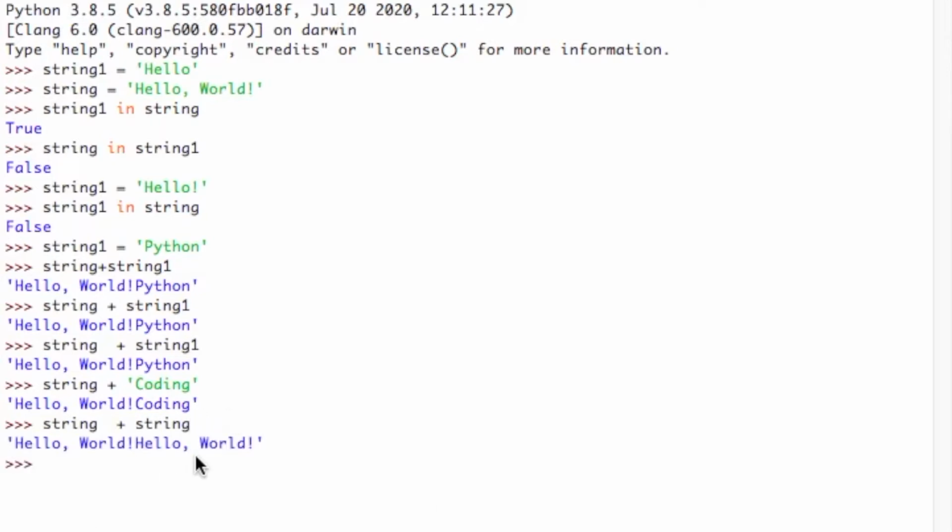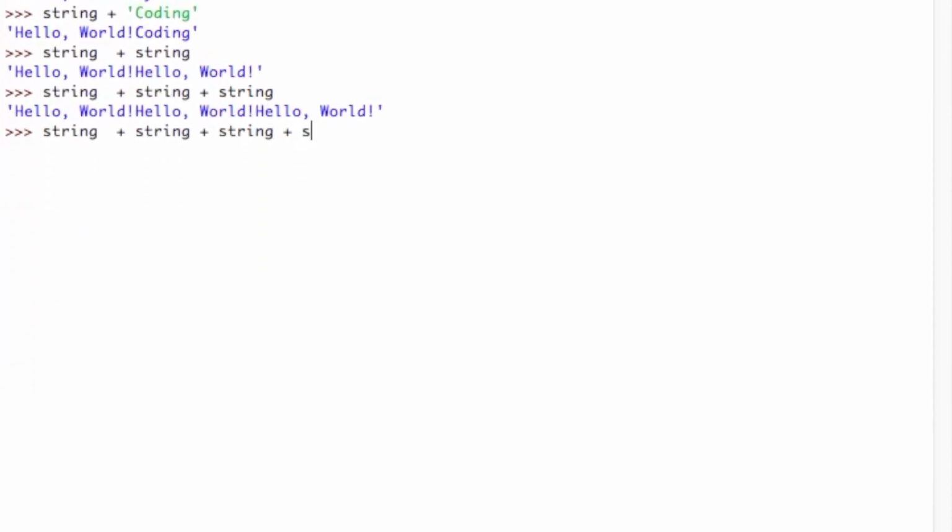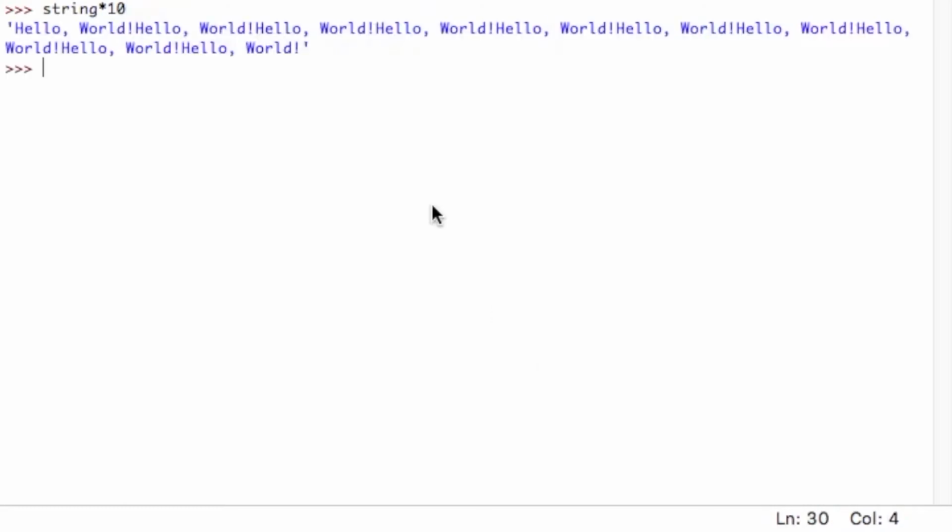String hello world. But what if you want to do this repeated number of times? Yes, you can do plus string and then plus string, right? But a simple way to escape doing the huge line like this is to multiply it. So you can see string multiplied by the number of times you want to multiply it. I want to multiply it 10 times. So string into 10. See here, I got hello world 10 times.